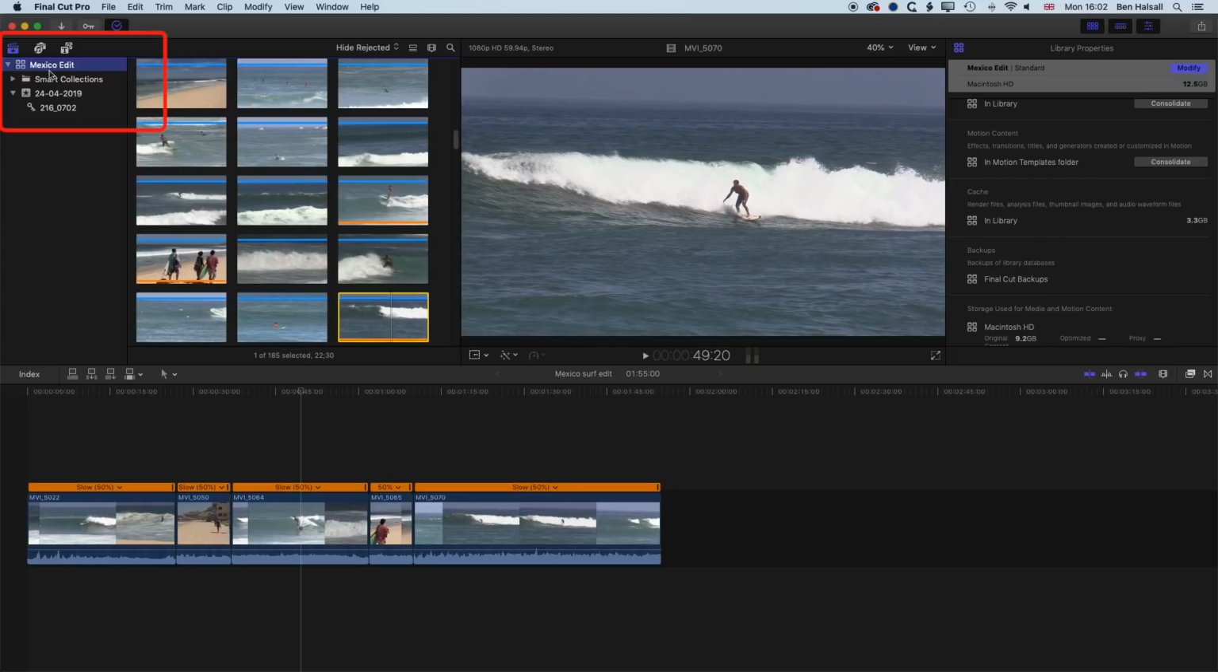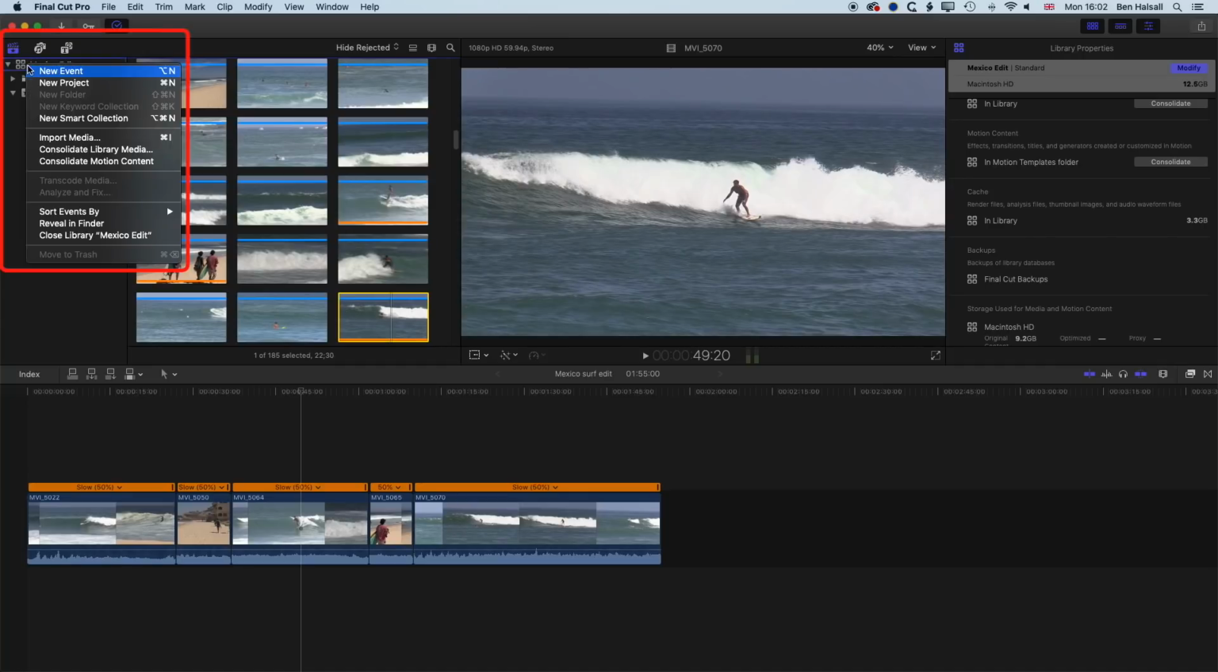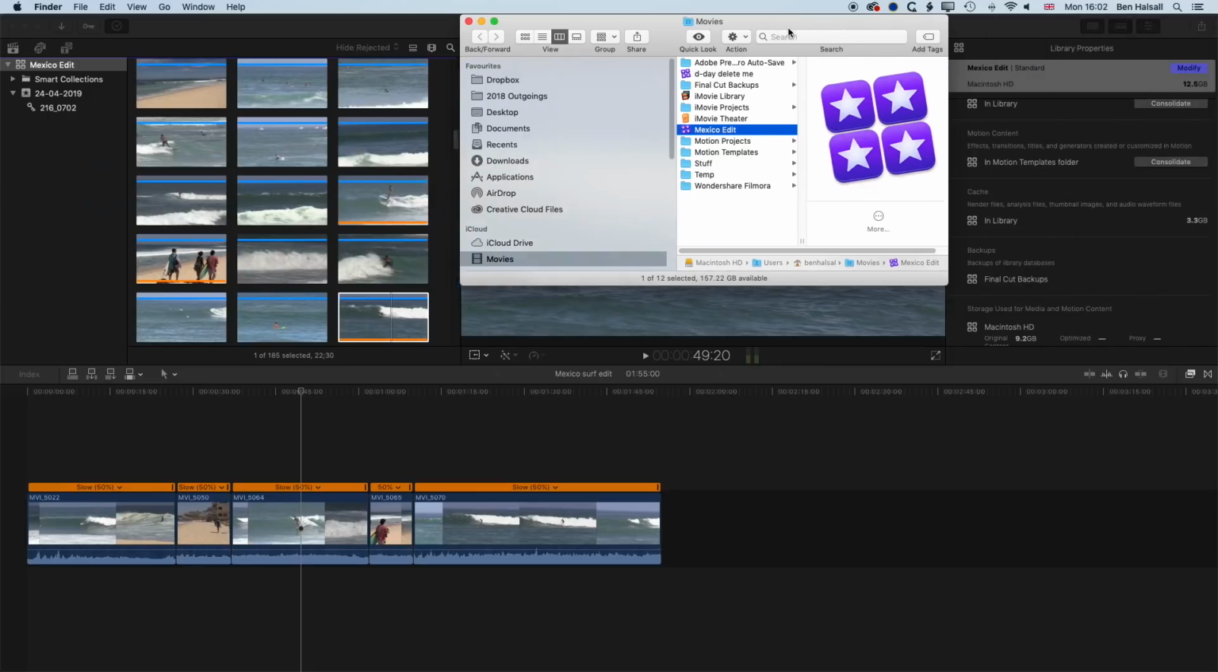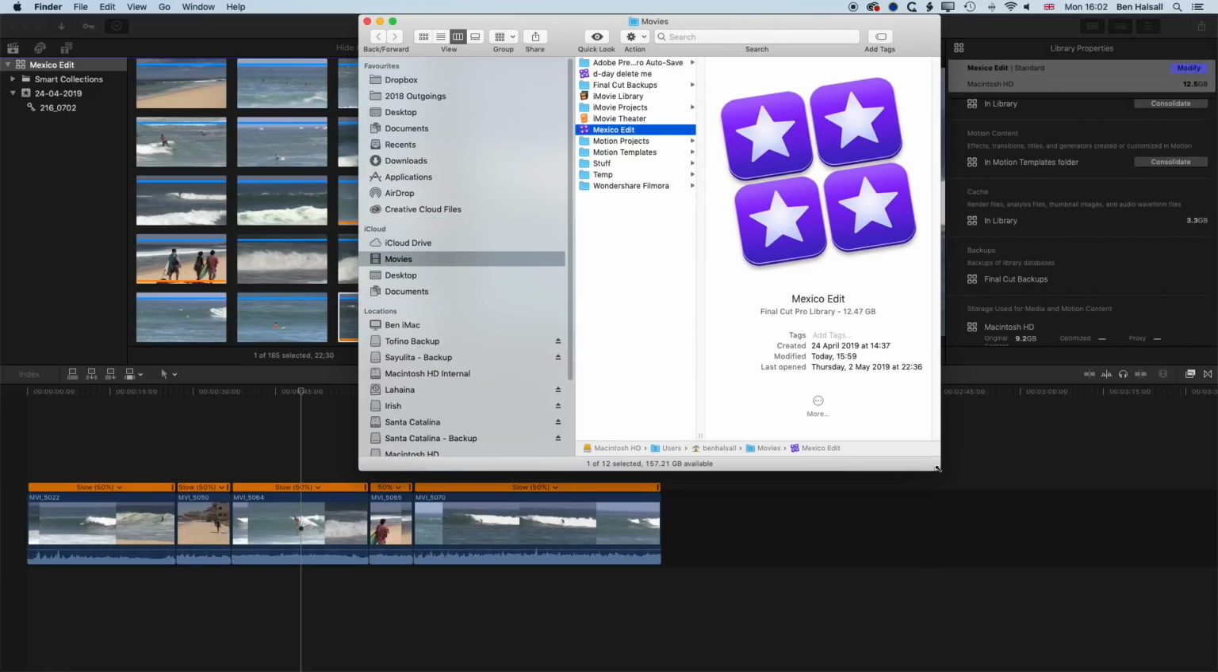So if we come to our library here, we'll have a look at this, and then we'll look at how we can manage that file size and the render files as we're working on a project. We'll right click here and go to Reveal in Finder. That's going to show us our library on the hard drive, in our movies folder where we set it up. So now we can see, if we stretch this out a little bit, the size of our library.